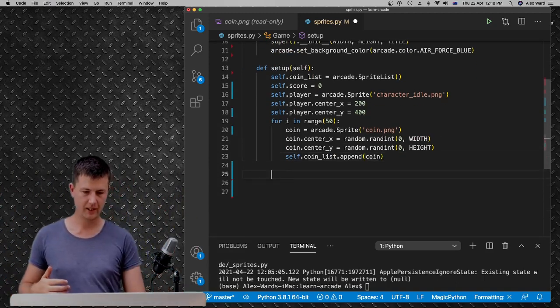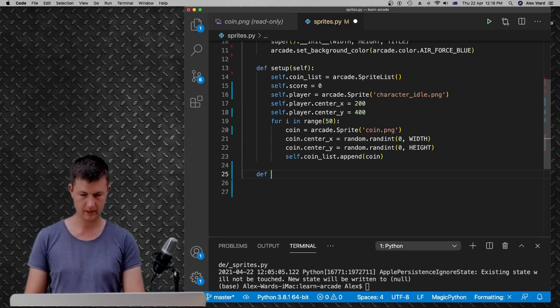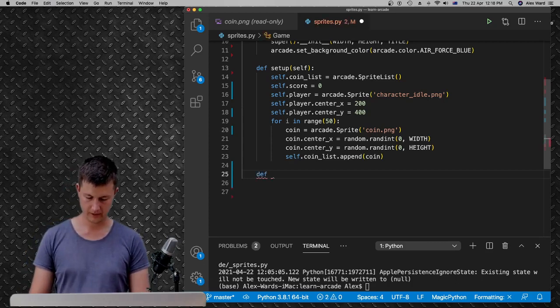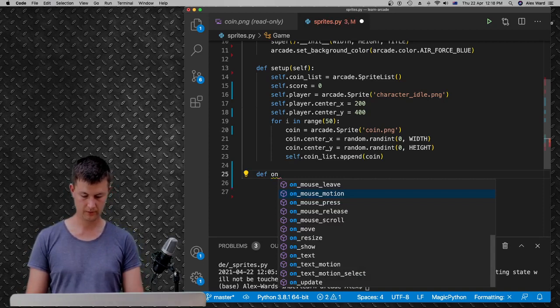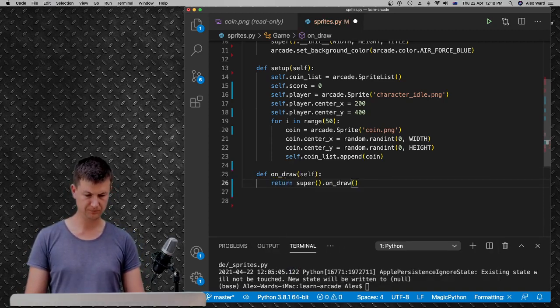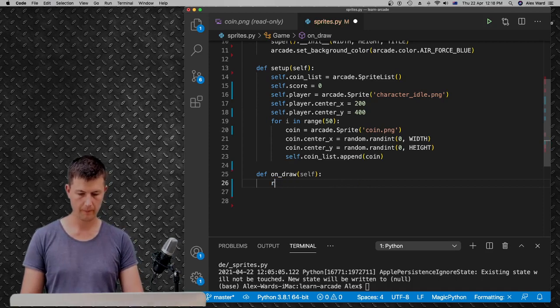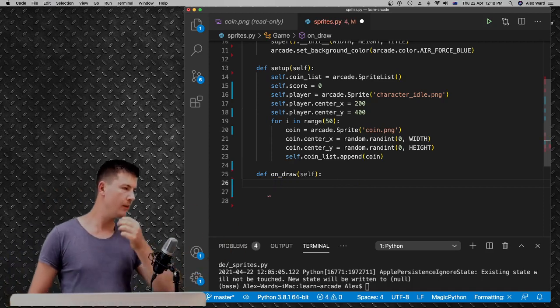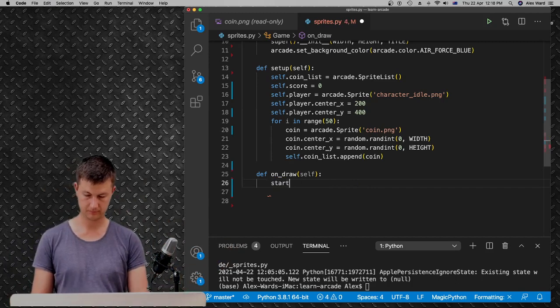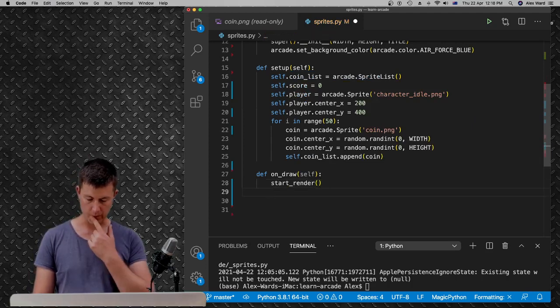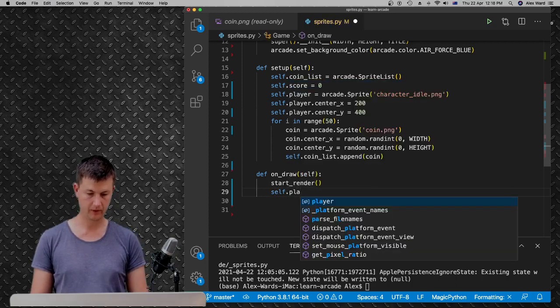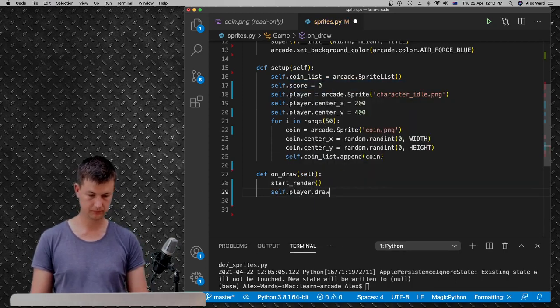Is this going to work yet? No, of course not, because I need to define on_draw. Define on_draw. Oh, go away. Define on_draw. What's going to happen on draw? Well, we're going to start render. And then we're going to say self.player.draw and self.coin_list.draw.